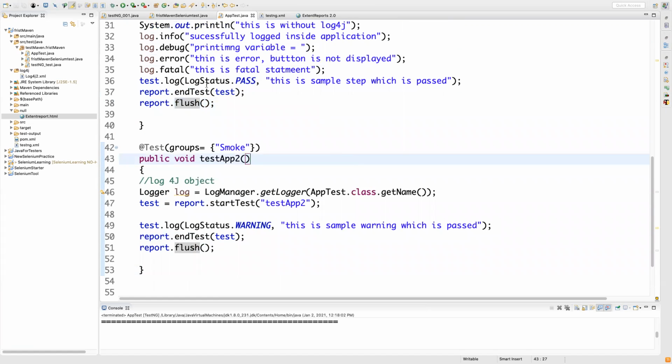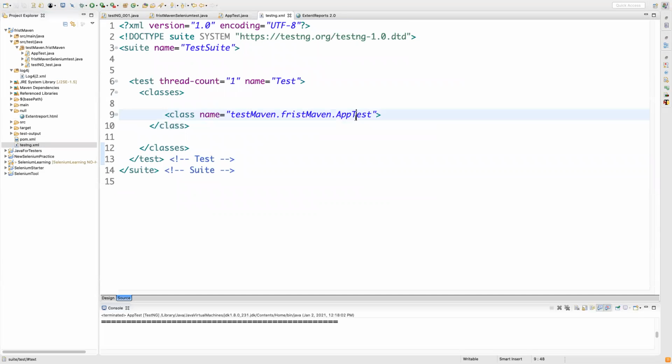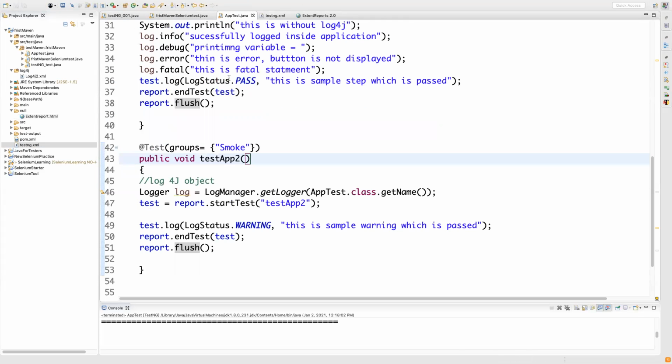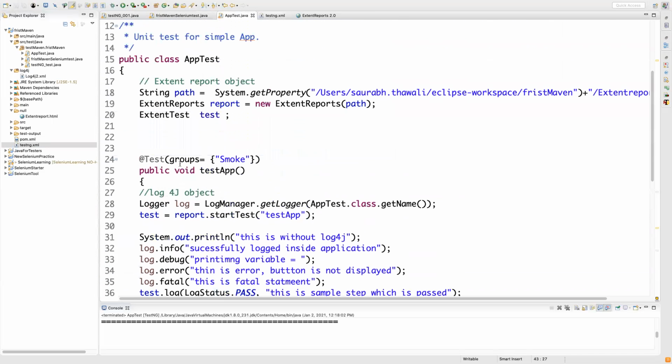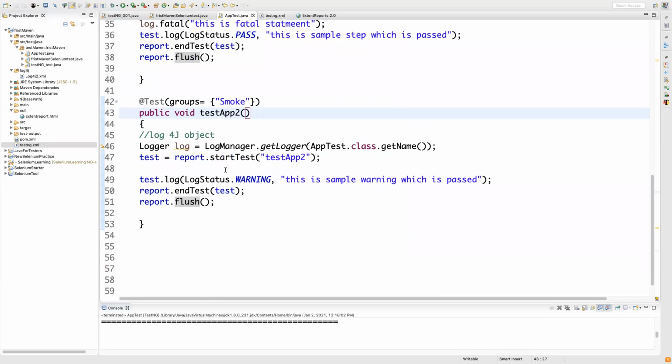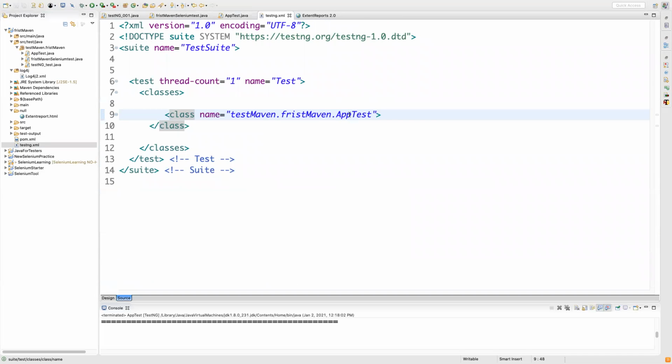Now let's run this. I think we'll have to do a modification in our TestNG, because here we are saying, okay, please run only AppTest. Now it will run under AppTest, whatever it is. We have two tests in AppTest now, and hopefully it will run both.